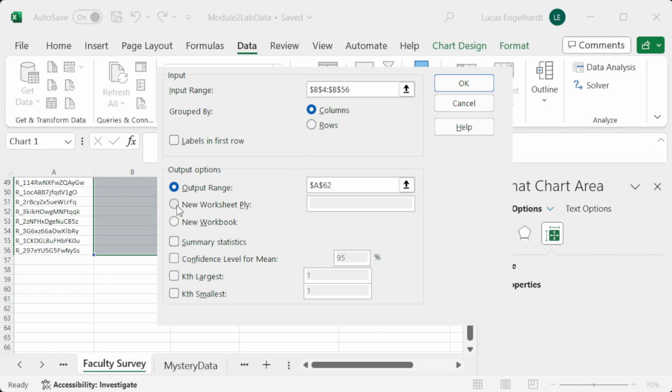Then what do I want to have in those descriptive statistics? The thing that I'm looking for is summary statistics. I could also add a confidence level for the mean. We'll get to that when we talk about confidence intervals later on in the course. And then also kth largest and kth smallest. If you want to know what is the fifth largest or the second smallest duration, you can do that if you wish. It will show you the minimum and the maximum all the time. So then I'll click OK.